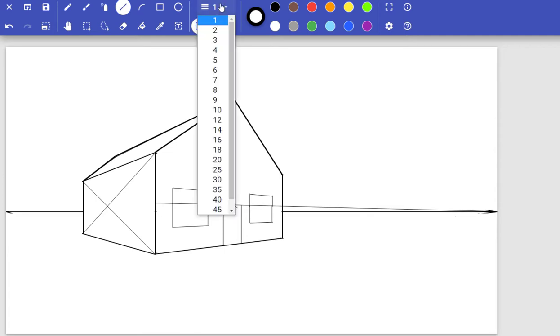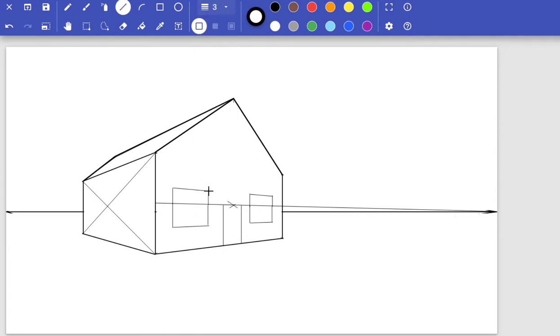Now, let's thicken these up and do some erasing. Let's go back to a 3rd line thickness. That should cover up this little inconsistency here. So there we go. We've got the window drawn in 2-point perspective. Very good. And we can clean this up a little bit.